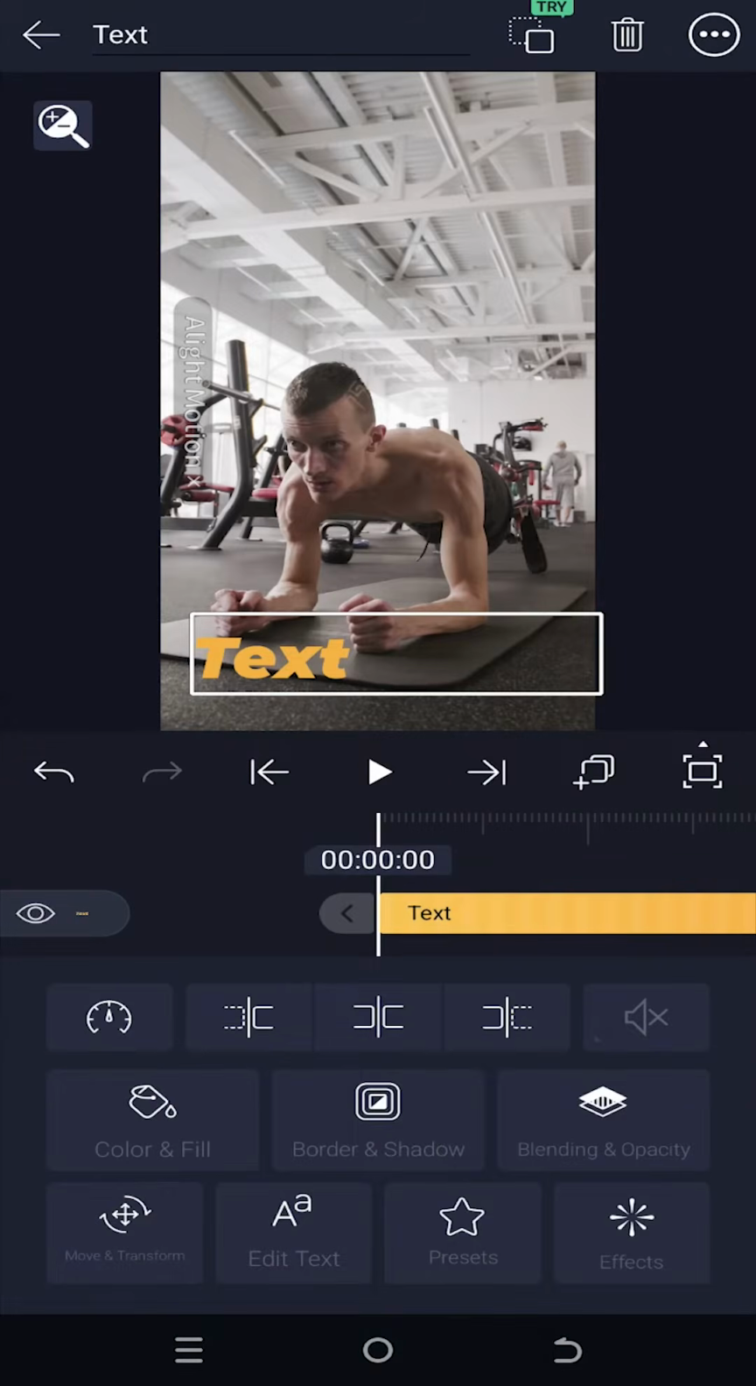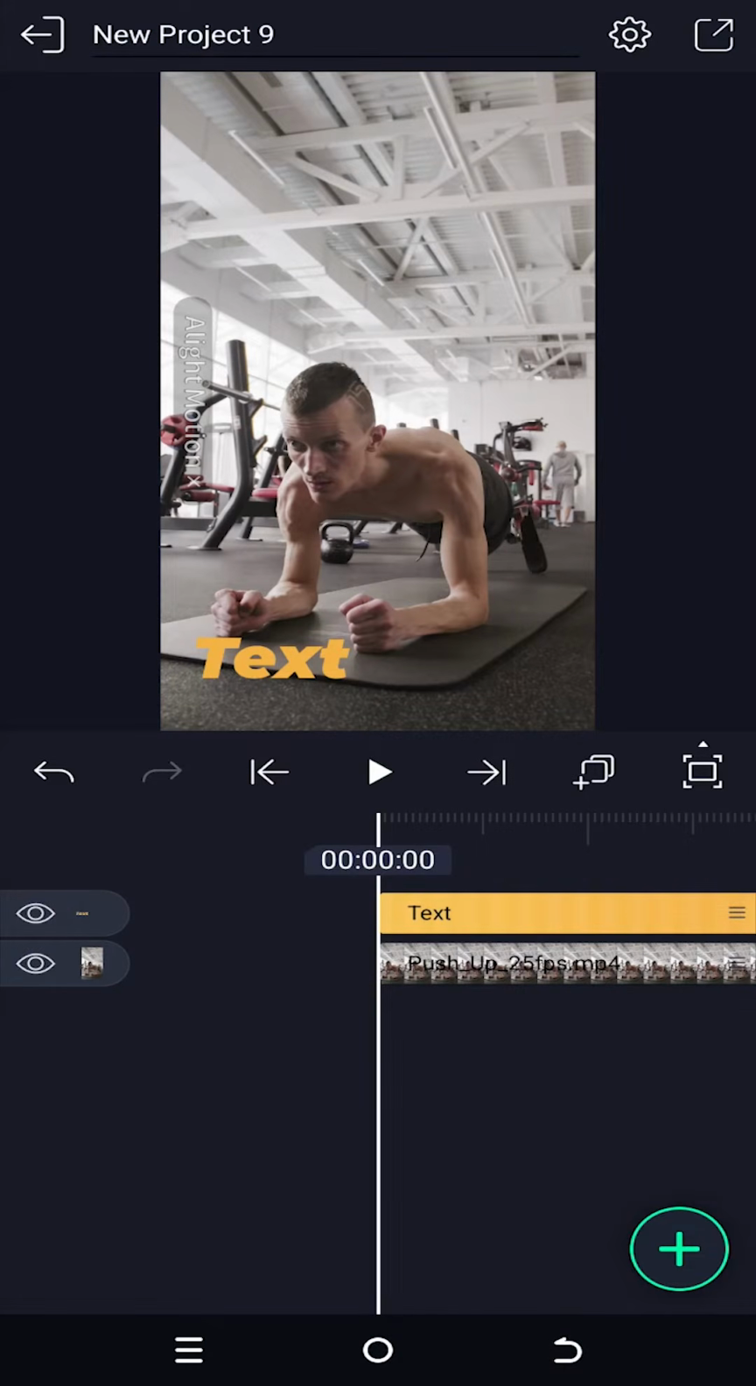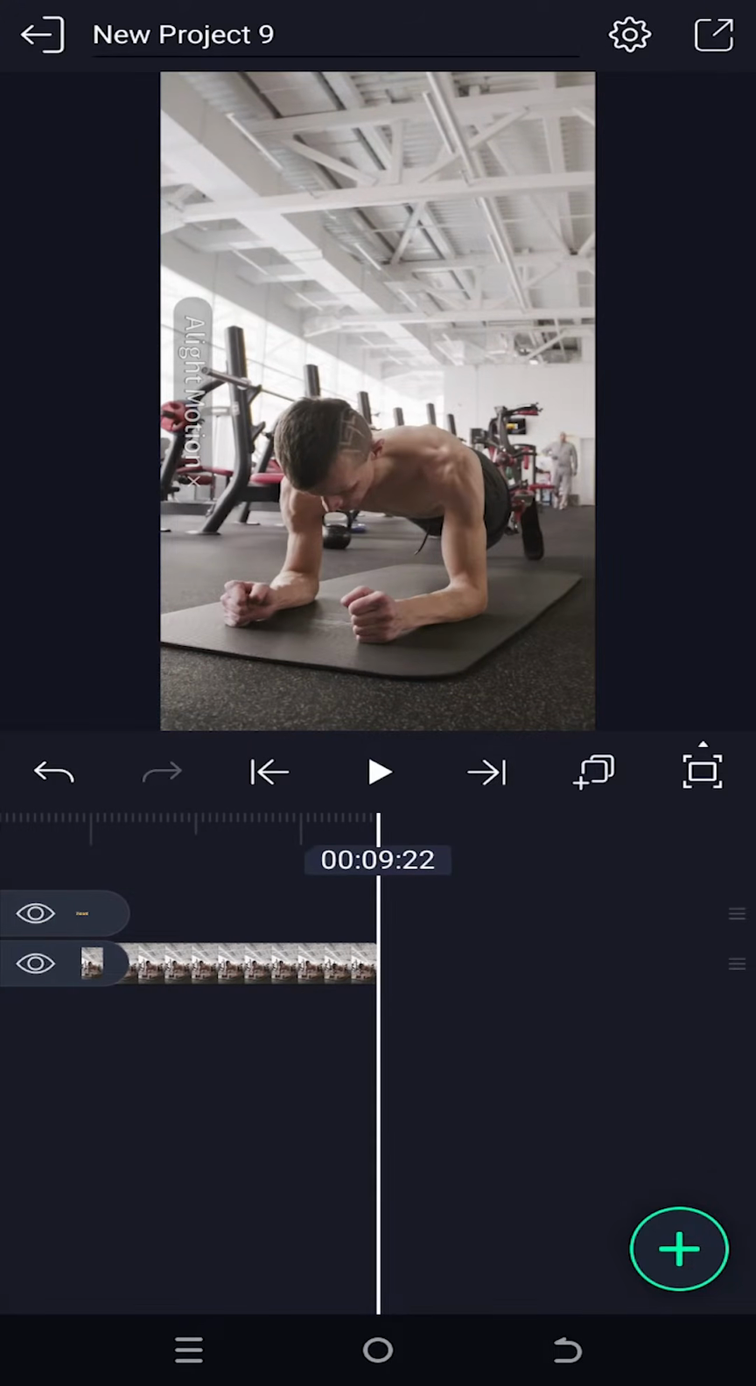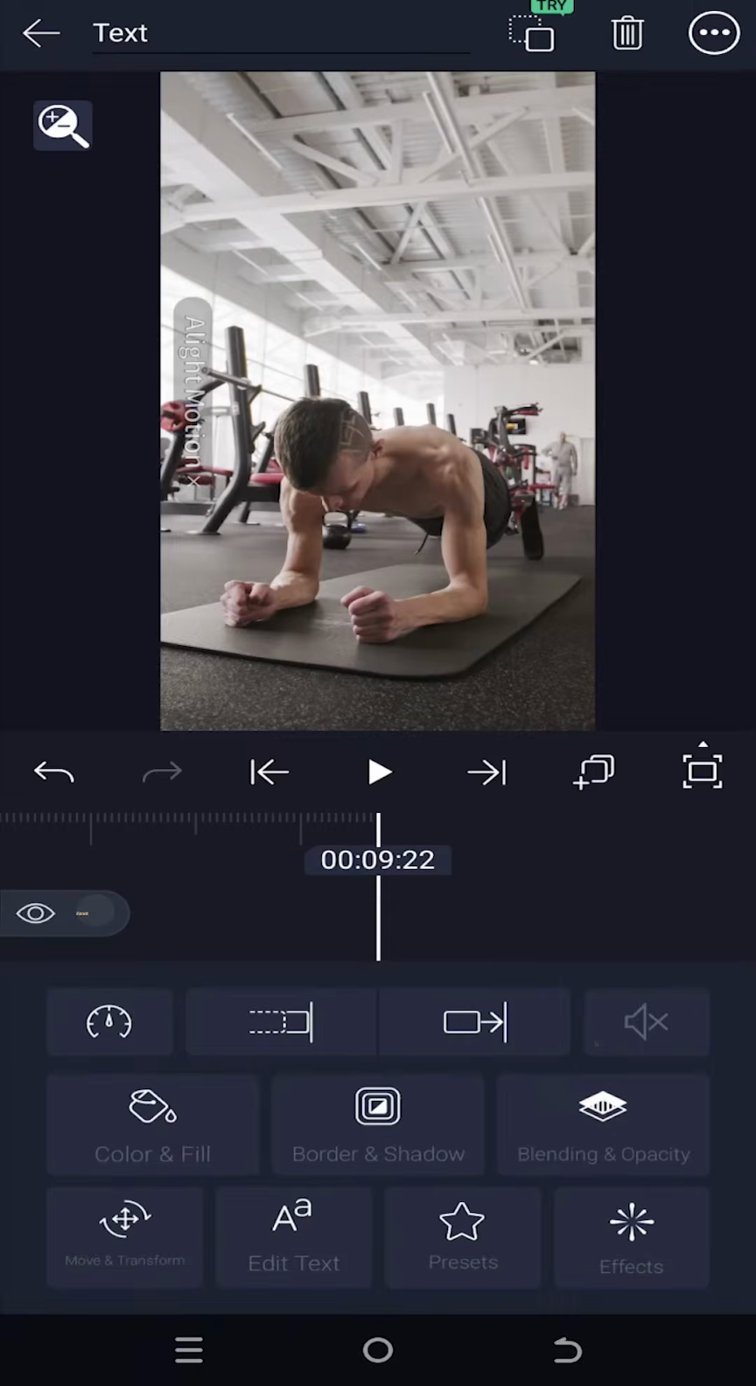Suppose we are done with our text, move to the end of the video clip. This will be our timer duration. Let's match it with the video clip.